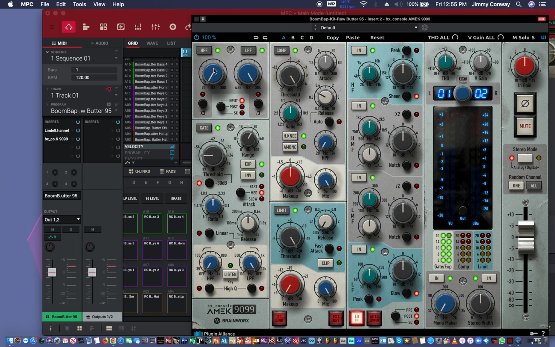This is your filter. That's one plugin. Gate section. That's another plugin. Compressor. That's another plugin. That's three. Limiter. That's another plugin. That's four. Now you just maxed out over here. Then you got the EQ section. That's five. And then whatever other effects you want to use.